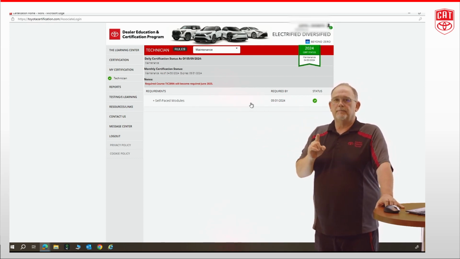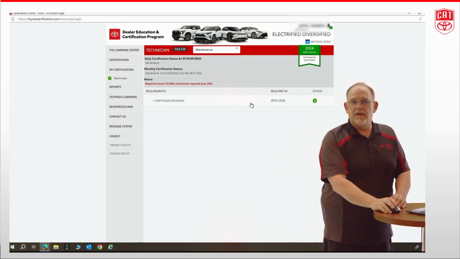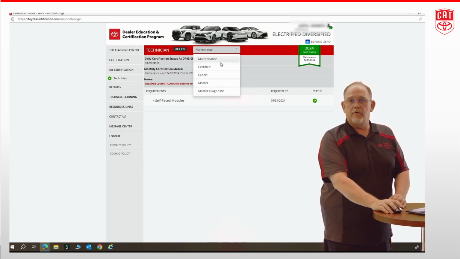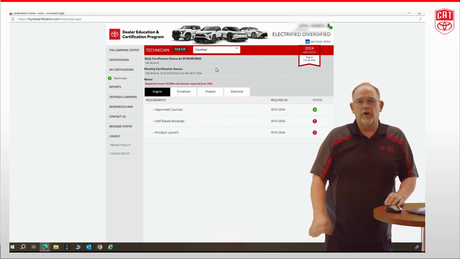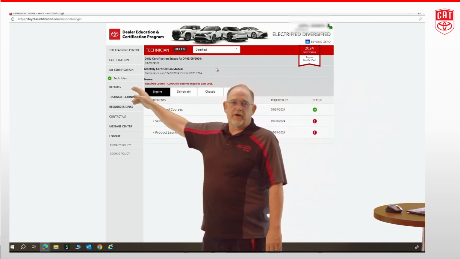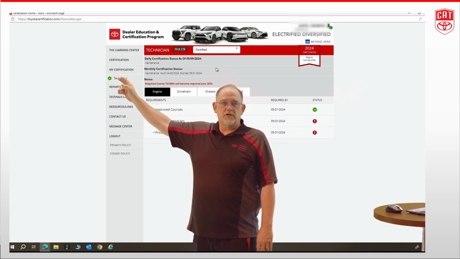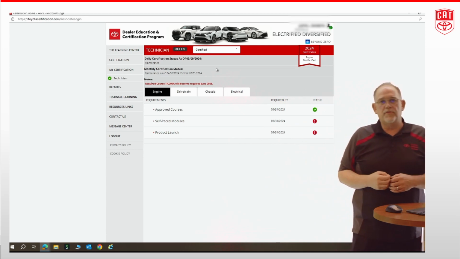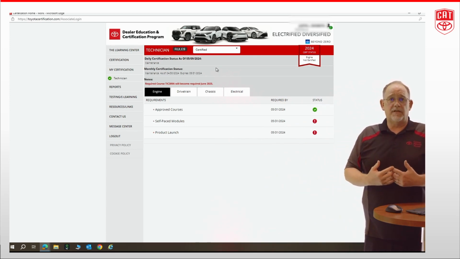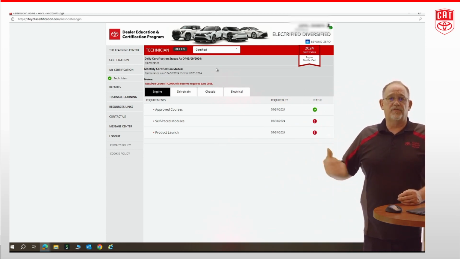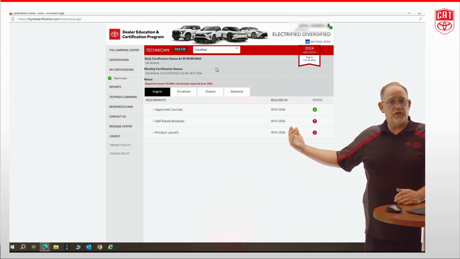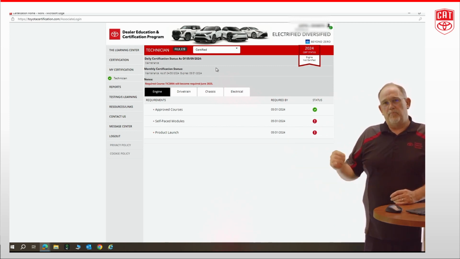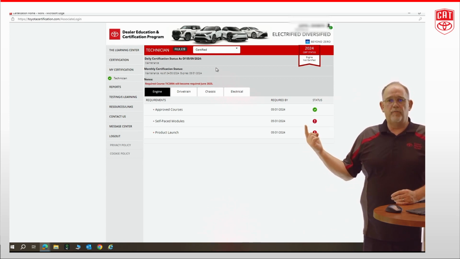Now here's the trick. To get from maintenance to the next level, if I click on the drop-down arrow, if I want to become a certified tech, things change a little bit. You'll notice that I still do qualify for my current certification level, but now by clicking on certified, I can see other things that I am going to have to take care of before I can get to that certified level for engine, drivetrain, chassis, or electrical. One of the biggest things that a lot of people miss are these self-paced modules.